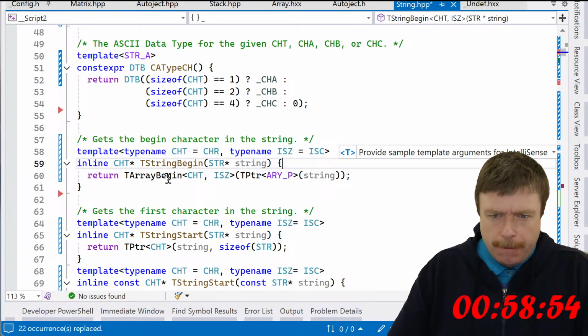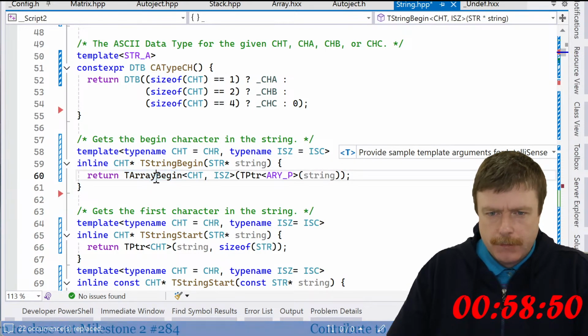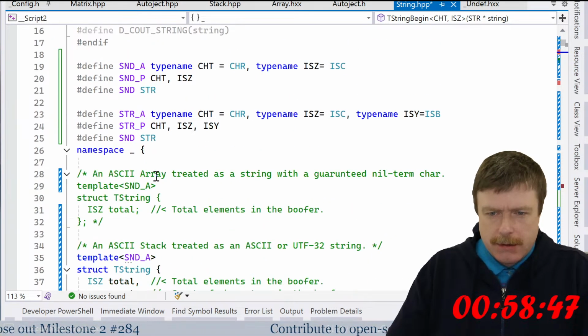All right. T array begin. That I'm gonna have to change.